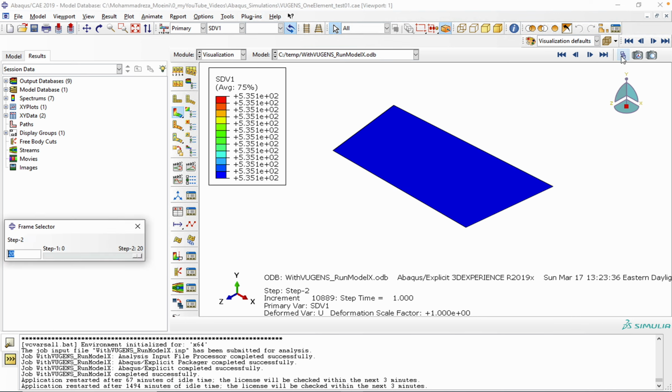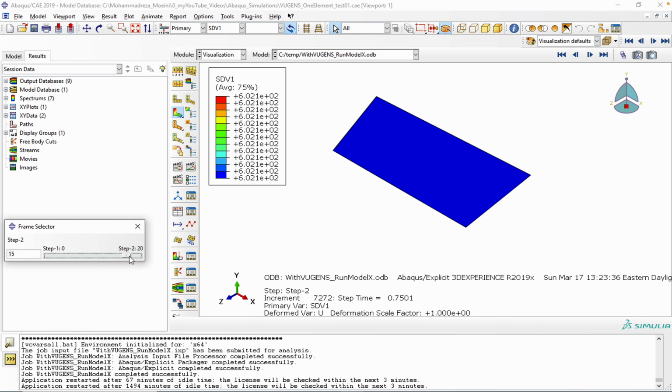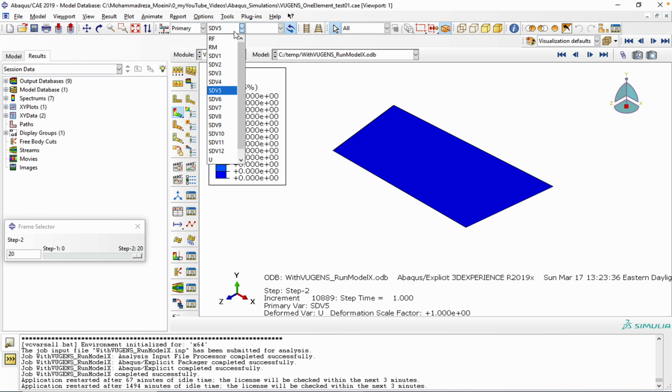And if you see, we have 2 steps. Here it's for tensile loading, and here it's for shear loading. So I have my SDV number 1, SDV number 2, number 3, number 4, and the others. Number 4 is for moment, so we don't have any moment here, of course. So these are equal to 0, and number 7 is for our strain.